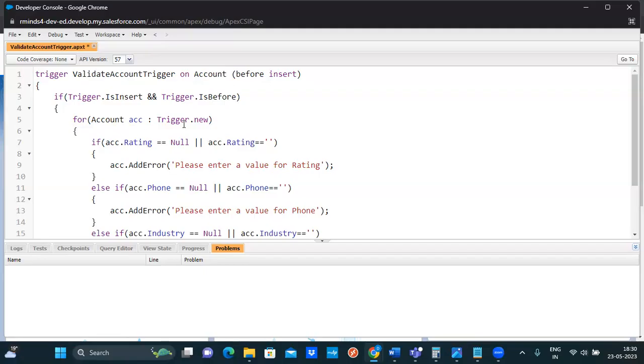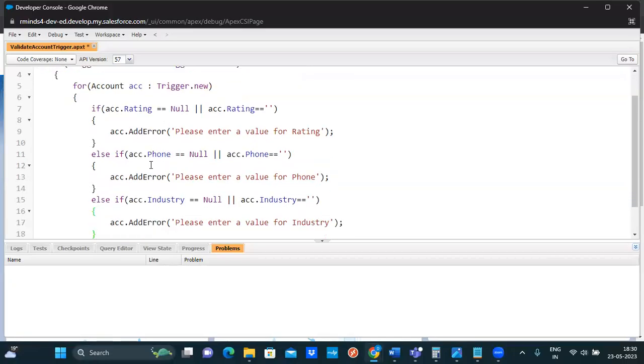For the account record in Trigger.new, this Trigger.new is going to hold the current account records information. For that record only we are traversing, passing through all these conditions. If it is null or empty, we are showing a message. That means when he is adding a new account record, if the rating value is not supplied, it will show a message like this. If it does not have phone, it will show a message. If it does not have industry value, it will show a message. So let's go ahead and save this particular trigger.